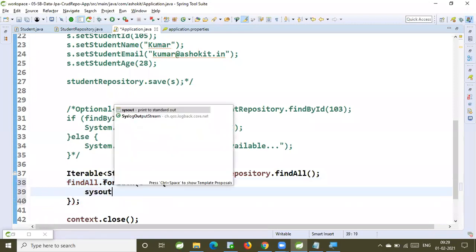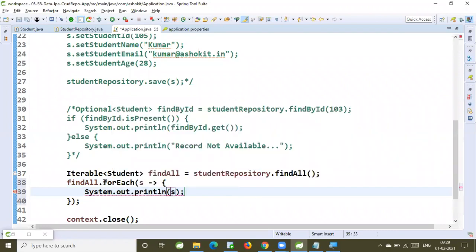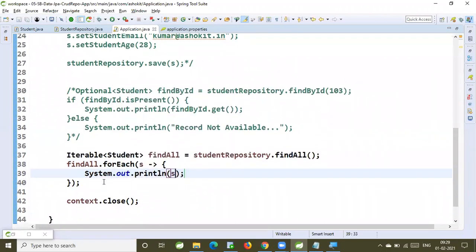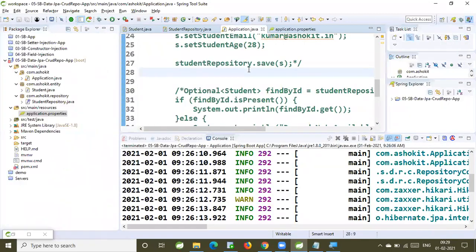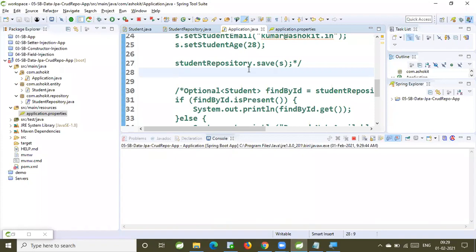Now, System.out.println of student. The findAll method is giving records. Then I'm calling the forEach method. I'm printing the records one by one. So I'm using the forEach method to print the records on the console. Now observe. Go to the console.